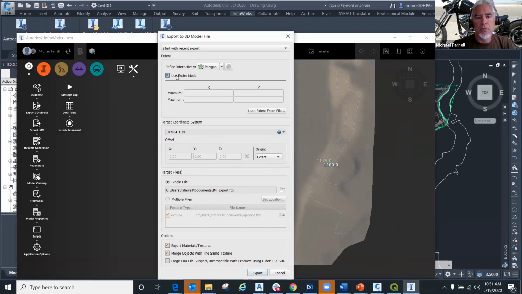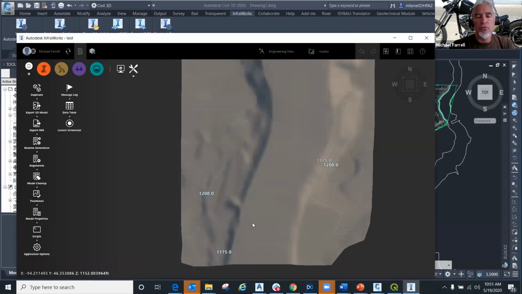So Navis will consume either the 3D model, which takes it out as an FBX, and then you can pull it in that way. I'm not sure that Navis will consume the IMX file. So the two typical exports out are either IMX or FBX. This is the FBX format.